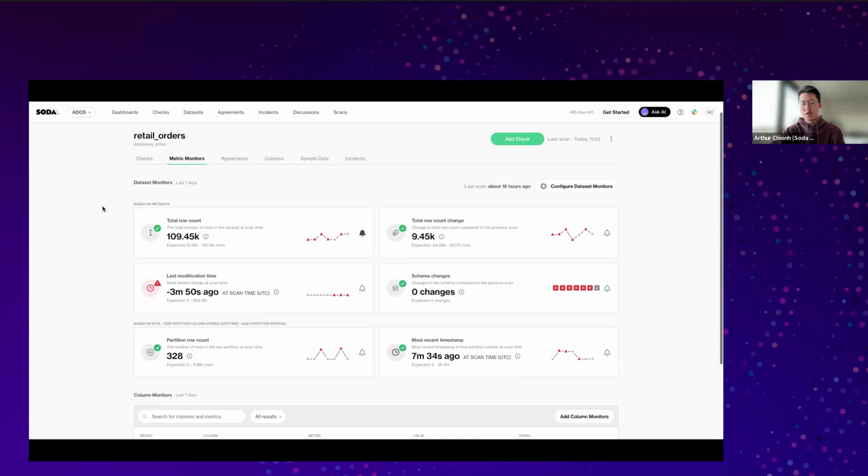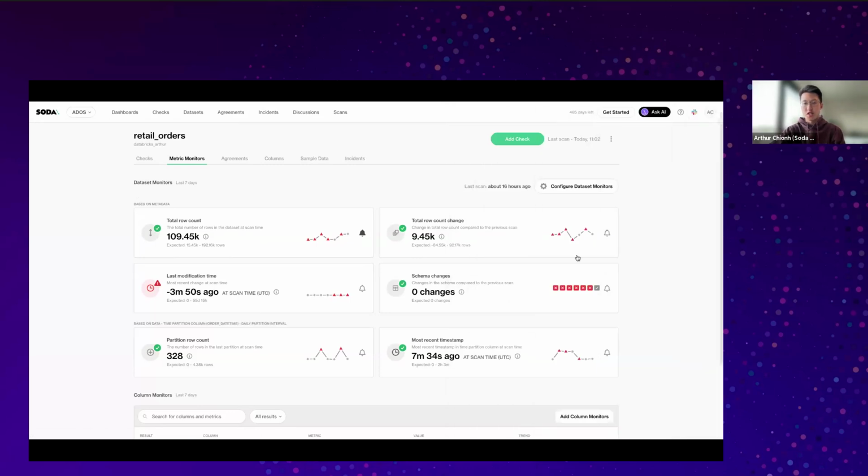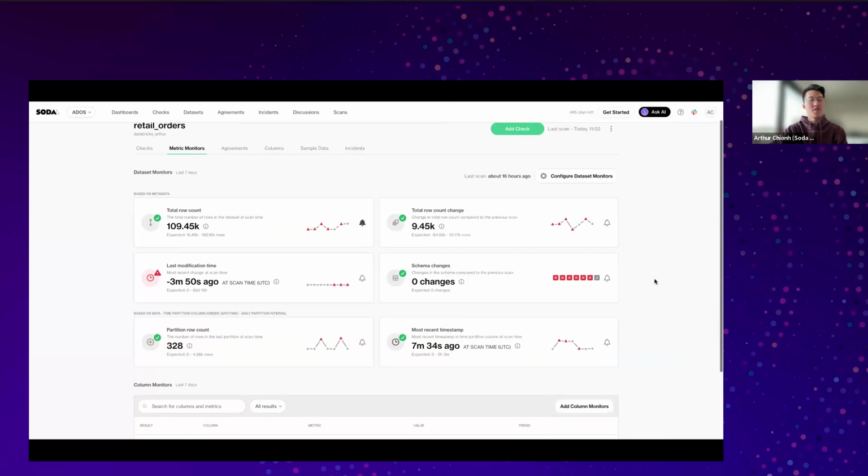This is done using what we call metrics monitors. You can see that in this interface, there's no programming or coding required. It's just clicking of buttons. They can configure which monitors and which metrics they actually want to observe. And here you can see on the dataset level, for example, that there are metrics like the total number of rows, the change in your total number of rows, schema changes, as well as the freshness of data.